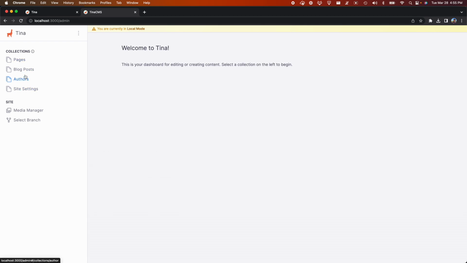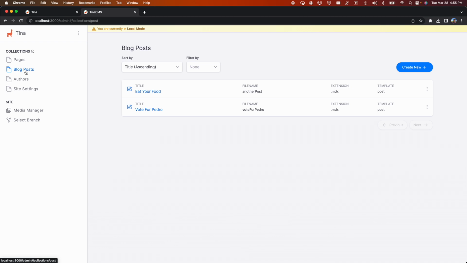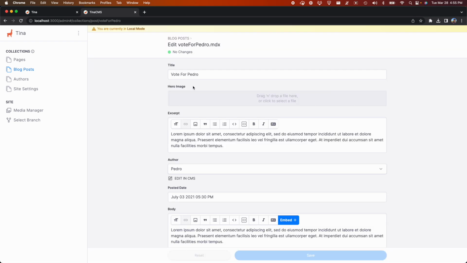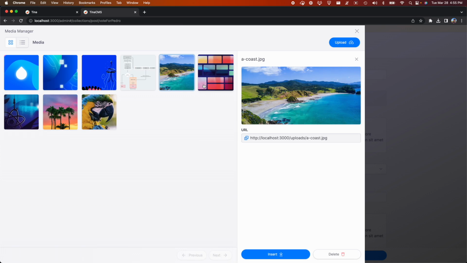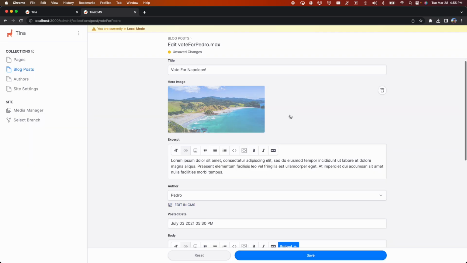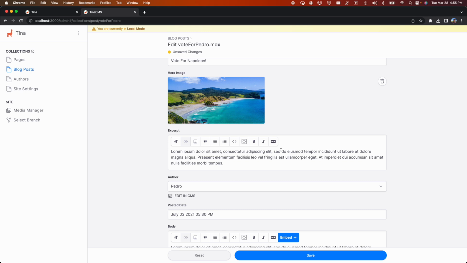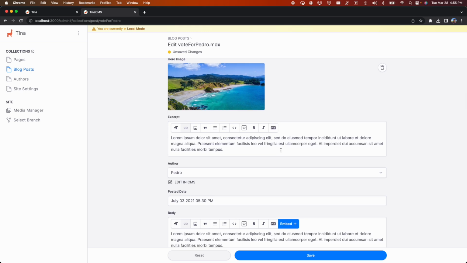And we've configured some items in the sidebar here. And let's just click in and find our blog post. Okay, here it is. Let's change it to Vote for Napoleon. We'll give it an image. This site is using images stored in the uploads directory, but Tina also supports third-party services like Cloudinary and S3.